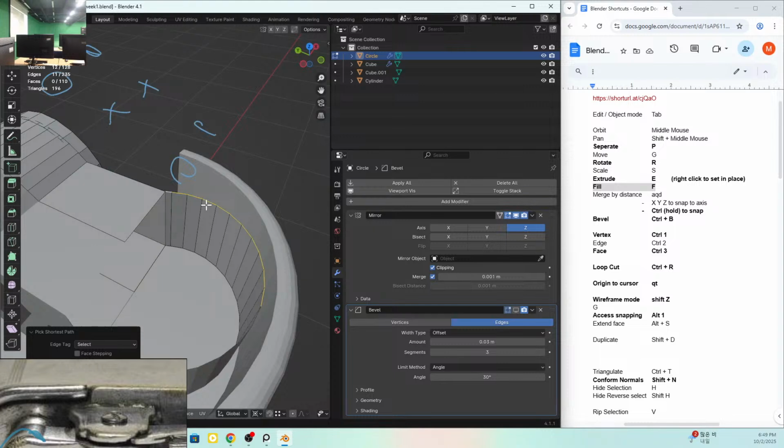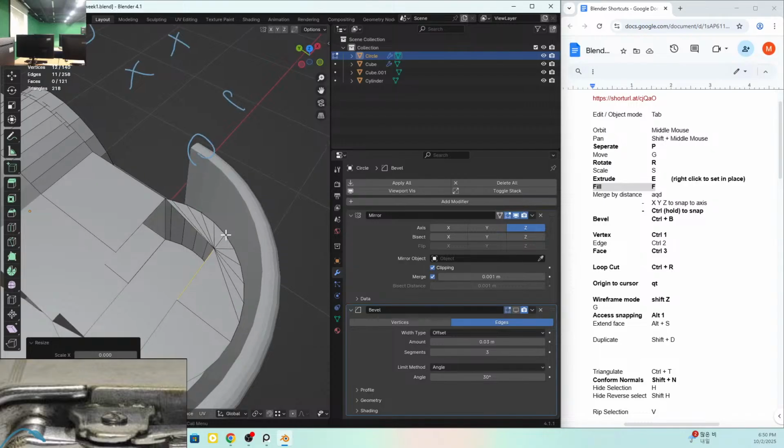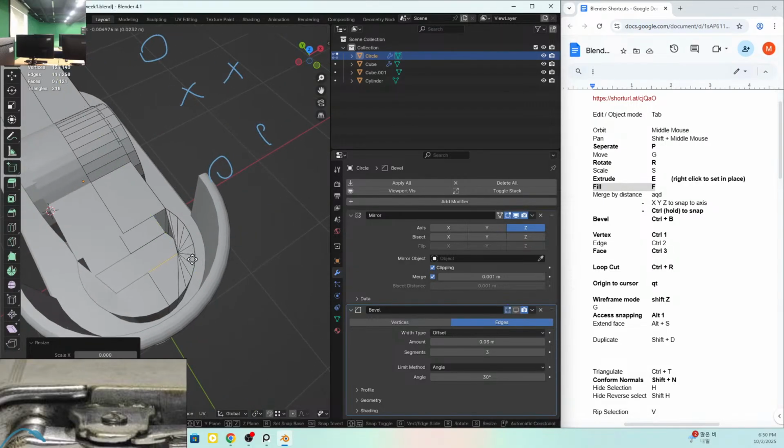Let's select this one. I think this will be easier. And I'm going to hit extrude. And then I'm going to right click to put it into place. Then I'm going to scale it to 0. And then I'm just going to move it to the center of this.